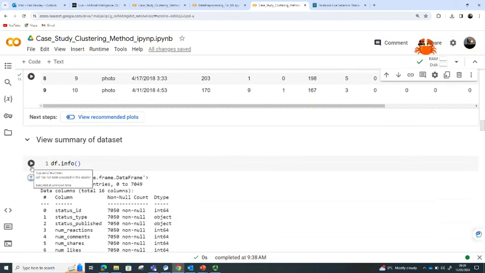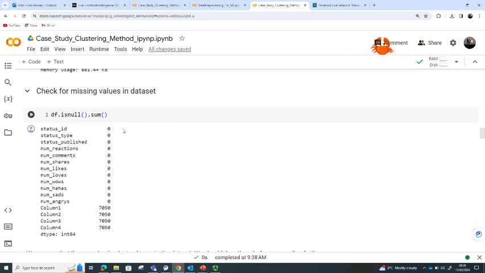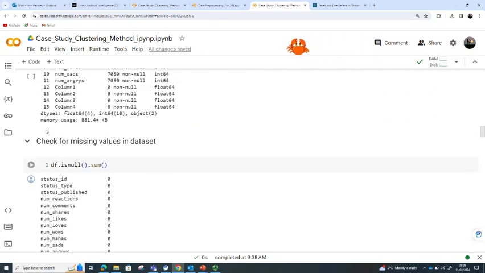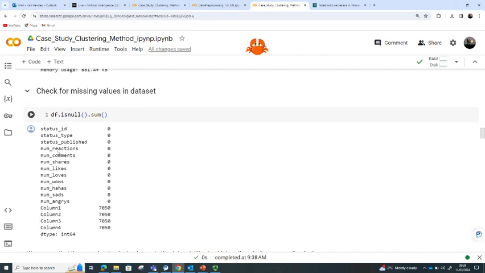And then this is for info. So just run, and then for checking the null values. Can you see this, checking the null value? So there is no null value present in the feature vector, but null values are present in column 1, 2, 3 and 4 because they have no values. So null values are there.